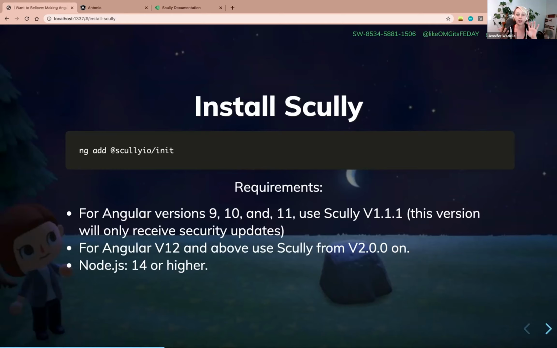So anyway, for Scully, if you want to use this, you need to be on version 9 or above. And if you are on version 9, 10, or 11, you need to use Scully version 1.1.1. Again, the best practice here is to keep up to date with the latest versions of Angular.